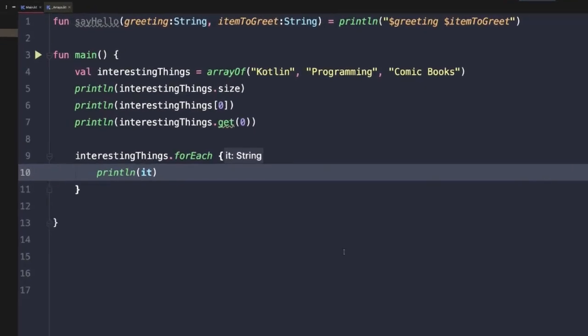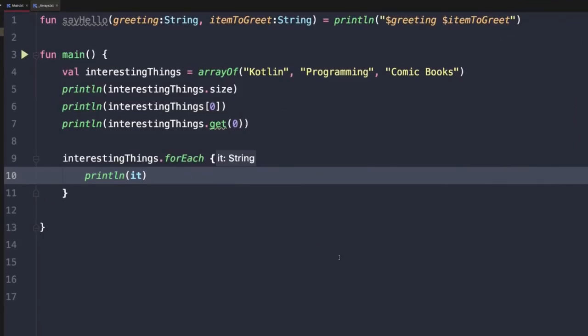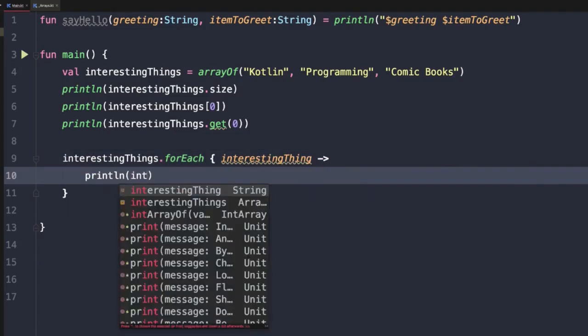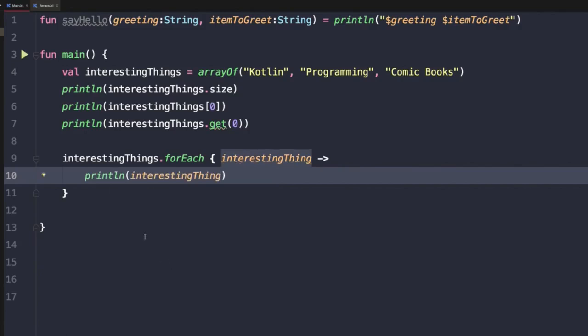Now, it is not always very readable, so another little quick tip here is if you want it to be named something else, you can rename that value that's passed into the lambda. In this case, we could call it interesting thing, and then we'll use the arrow, and now instead of it, we can reference that value by calling it interesting thing. And once again, if we run this, we'll see that our interesting things are printed out to the console.